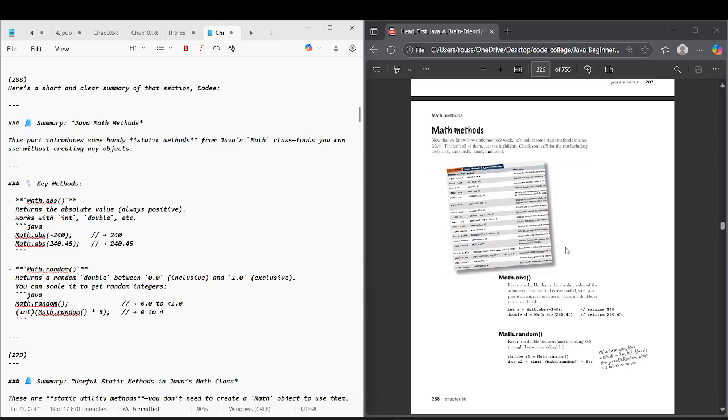So here we have Math.abs, the absolute value. This just returns the absolute value, which will always be positive, and works with int, double, etc. Here we have an example: int x equals Math.abs(-42). This will return a positive value, which will be positive 42, because the absolute value always returns a positive value.